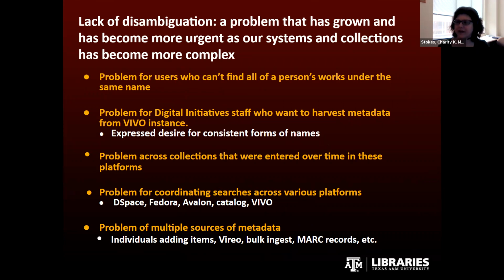names became confused. And I'm sure if there's anyone out there that's dealt with metadata that comes from a different source, you're aware that people don't always put their own name the same way twice, much less somebody else's. So what this has done is created a problem for our users who want to find all of a person's work under the same name. We had one where the same author had 10 variants. This definitely has caused a problem for our digital initiative staff who try to harvest the metadata for the Vivo instance that was in your presentation before. And they expressed to us a desire for those names to be consistent.